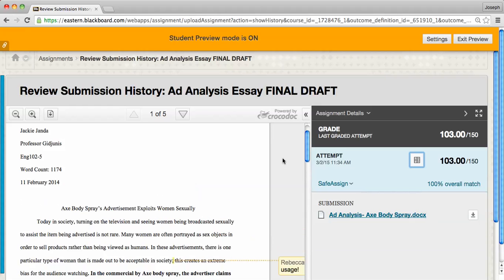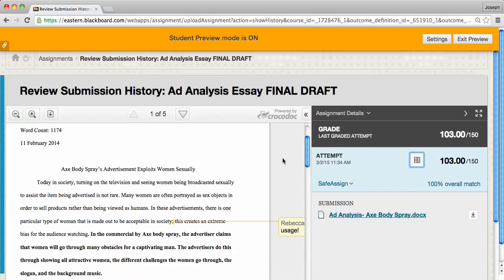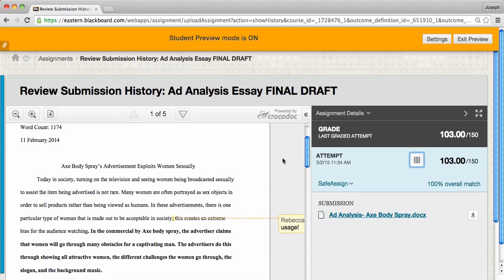Please remember, revision is optional. You do not need to revise your ad analysis essay, but if you'd like to do so, you'll get an entirely new grade, which will definitely improve your average for the course.